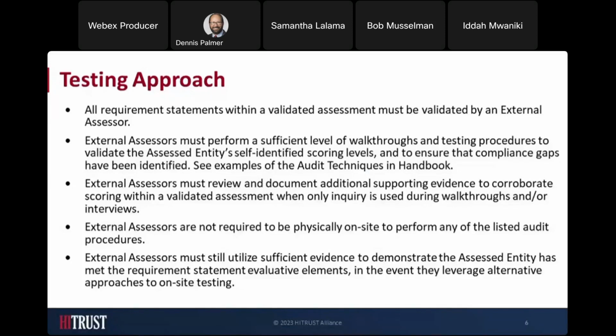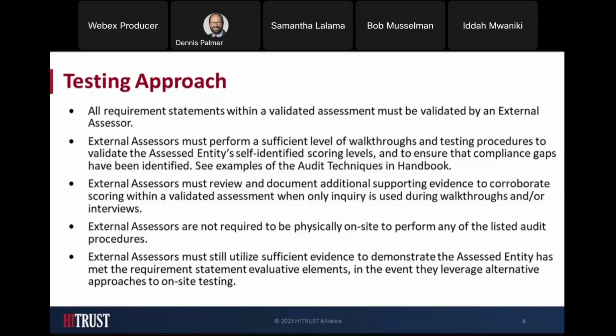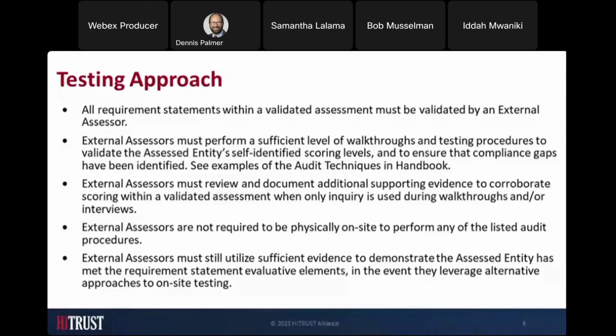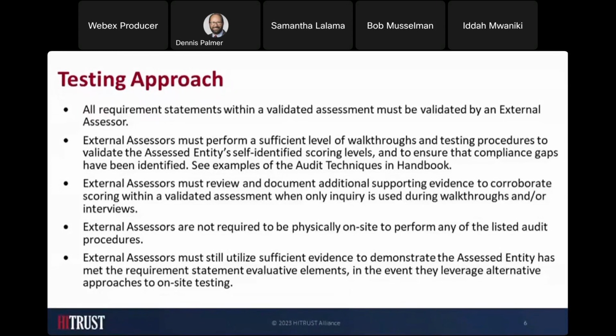Right off the bat, all requirement statements within a validated assessment must be validated by an external assessor. When the external assessor is performing that validation, we expect them to perform a sufficient level of testing, which could include walkthroughs and other testing and audit procedures that will allow them to validate the assessed entity's scoring within the assessment and also ensure that any gaps have been identified. In the handbook, section 11.1 includes some examples of audit techniques that are acceptable to be used throughout your HITRUST assessment. So you can use combinations of those techniques that includes walkthroughs, interviews, observations, inspection of documents like policies and procedures, sample-based testing, reliance, inheritance, and there's more listed in that section as well.